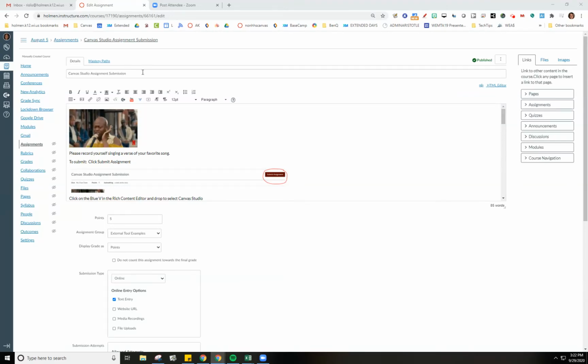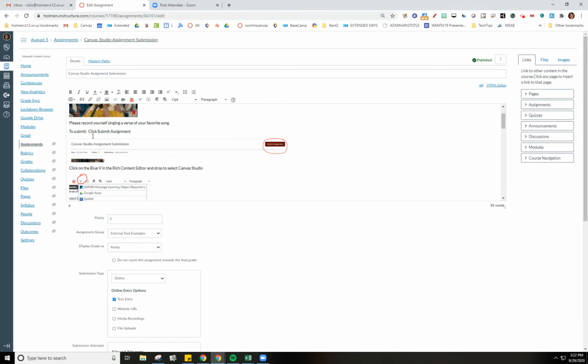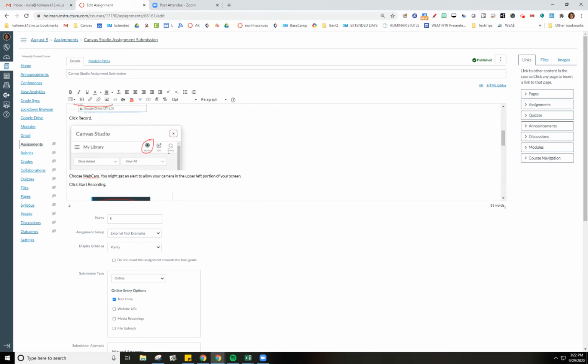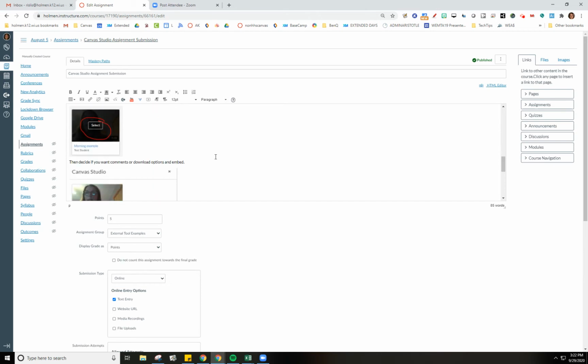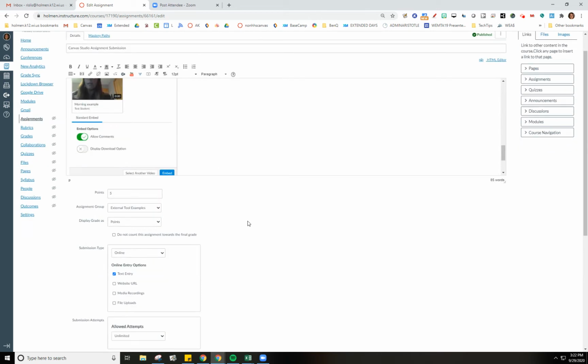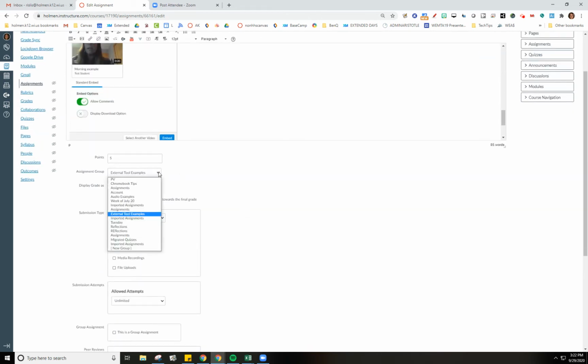Teacher directions for creating a Canvas assignment using Studio, where students will record themselves, would be to name your assignment, put in the directions that you would like the students to do. In this case, they will be singing their favorite song. And then I've given the directions for what the students will do to follow and submit their video in these directions. I've said it's worth 5 points.